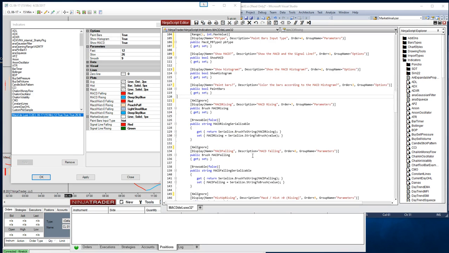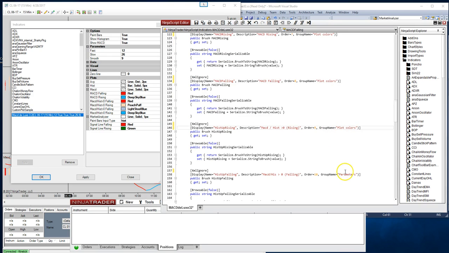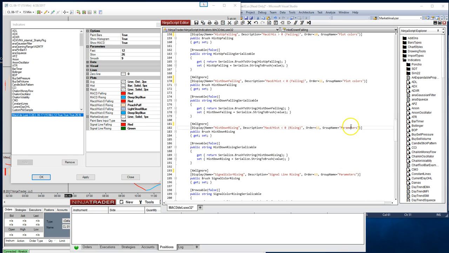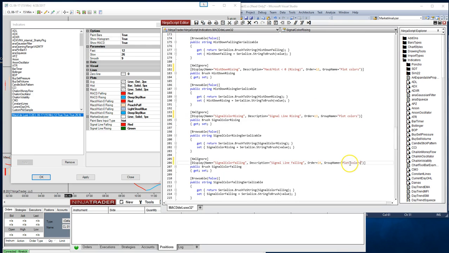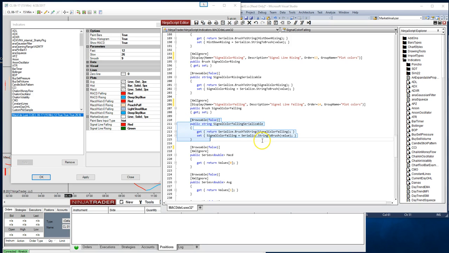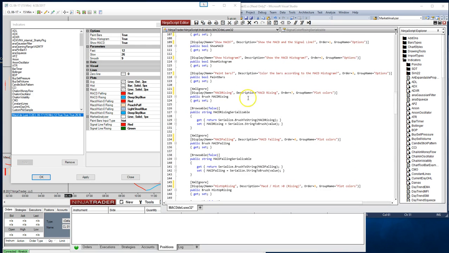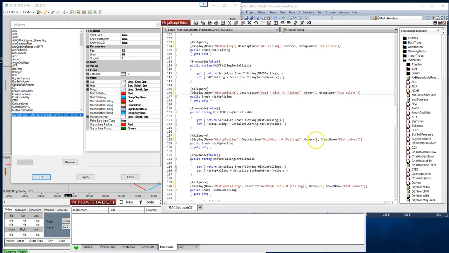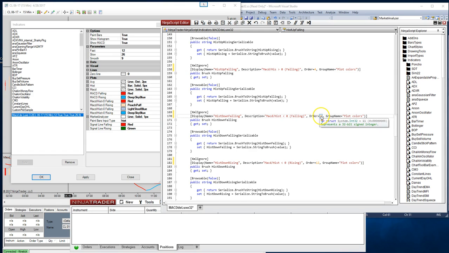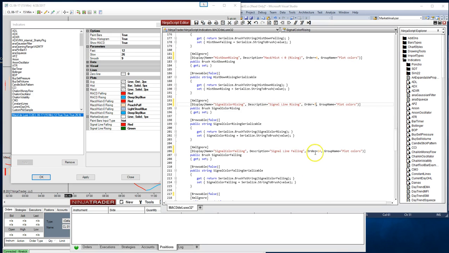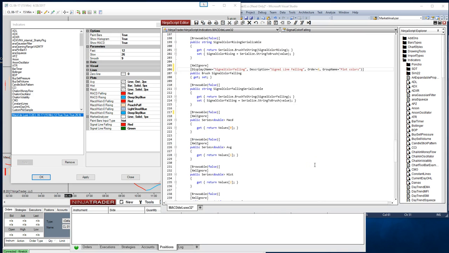And then the next one is plot colors. So let's make these plot colors, because that's what they are. Remember how I told you you didn't need to worry about the serialized, because the wizard does that for you right here. It did that for all the colors. So that's all set. So in plot colors, we're going to come back up here and reorder these. 1 through 8.